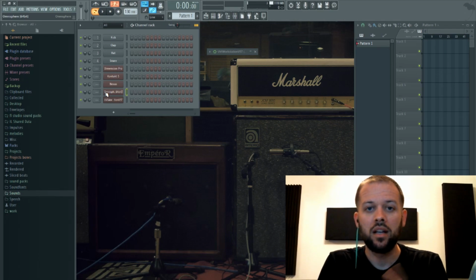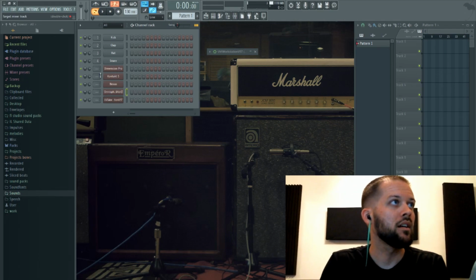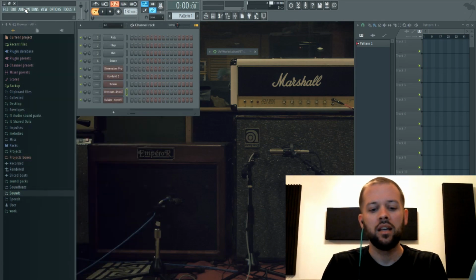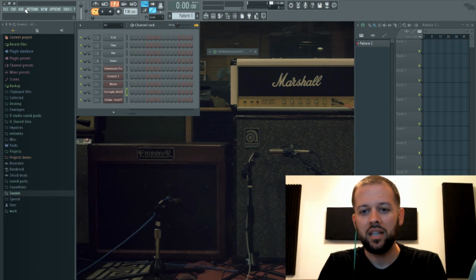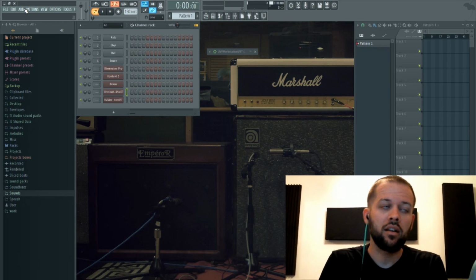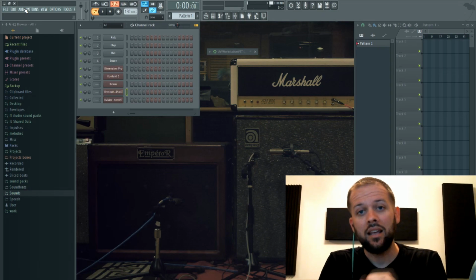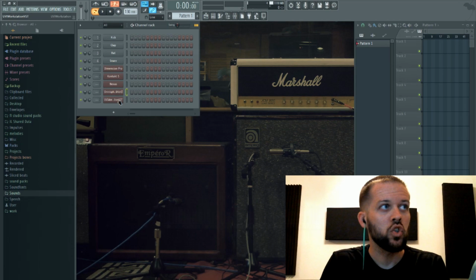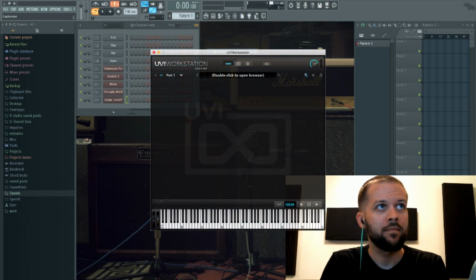And another one is, what's the other one that's called here? Lounge Lizard. I love Lounge Lizard because it's got great keys. But the reason why they didn't make it to the list is because I feel like these can do it too. But those are very solid VSTs. But tonight with this video, number 5 is going to be UVI Workstation, all right?